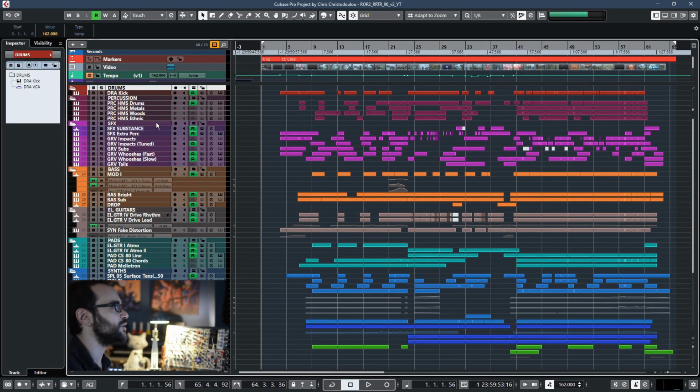The only difference is usually I have my sound effects on the bottom here because I don't use them that much, but in this case for the trailer, they are used a lot and I wanted to have them in proximity with all the percussion and the drums because they are kind of working together. And the sound effects include, you know, like bangs and low end and some whooshes and stuff.